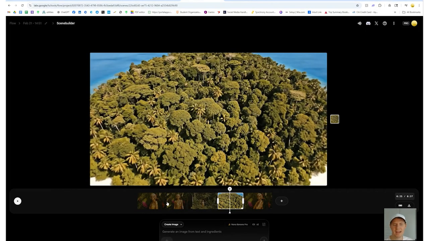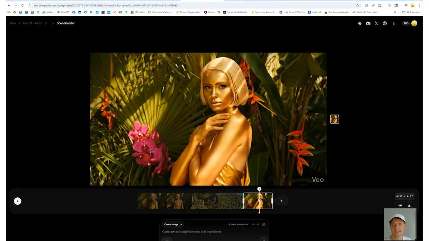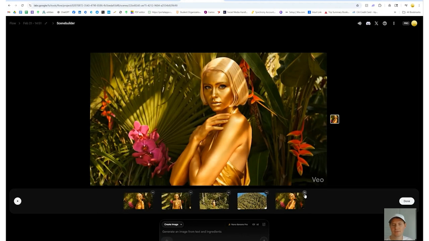And so I created 8-second snippets of each of these. For example, I just clicked add scene, so I don't want this one. So I'm actually going to click arrange and just delete this scene right here.